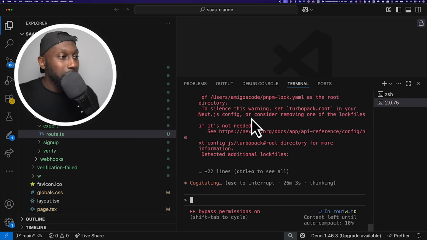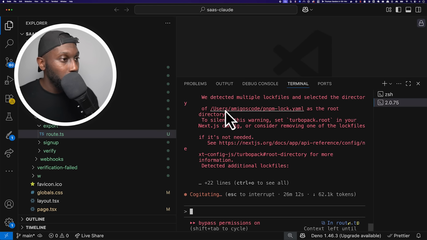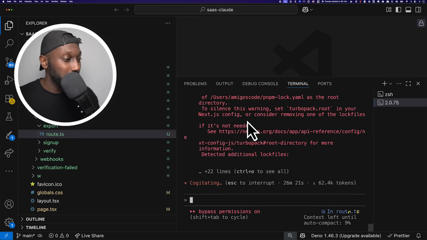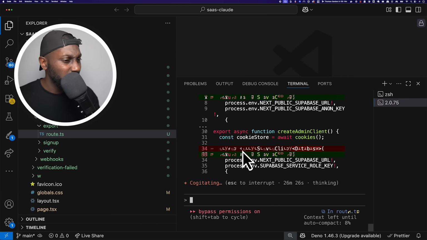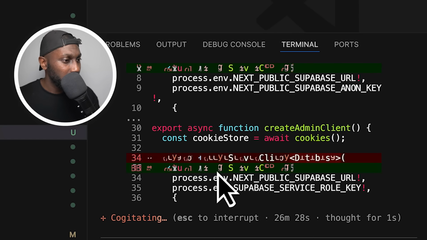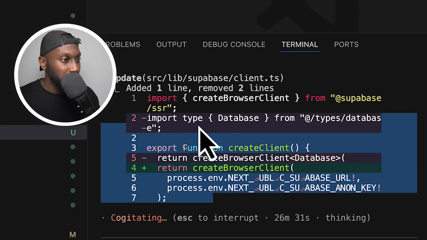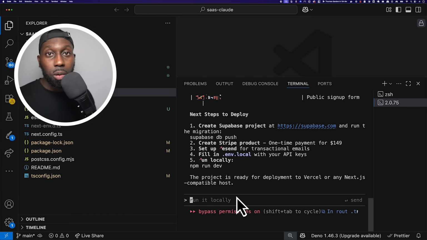Cool. So I can see that it's almost there. It's just running npm run build. We actually have some red lines in here. Yeah, it says that we detected multiple log files. So to be honest, it's just going to fix itself. So let's just wait. And for some reason, I'm getting these weird characters. I don't know why. I think maybe it's the terminal within Visual Studio Code. All right, cool. So it's done.